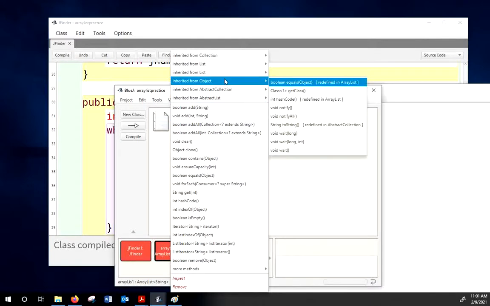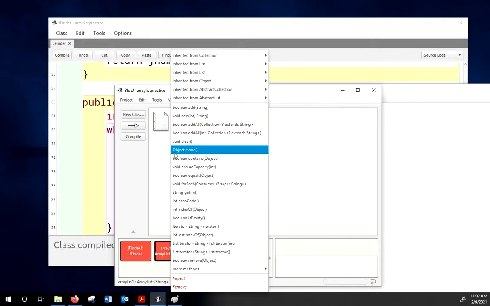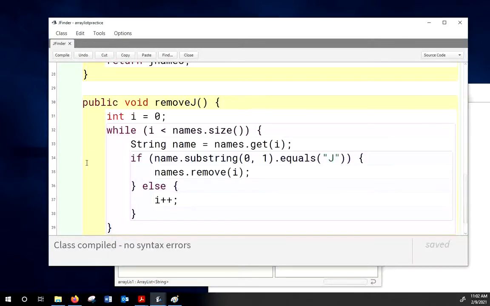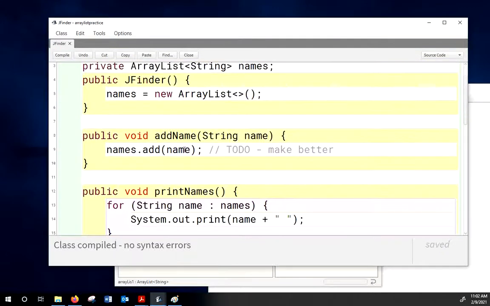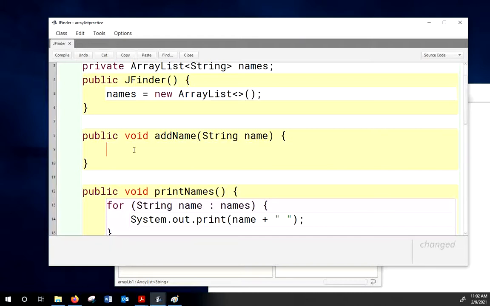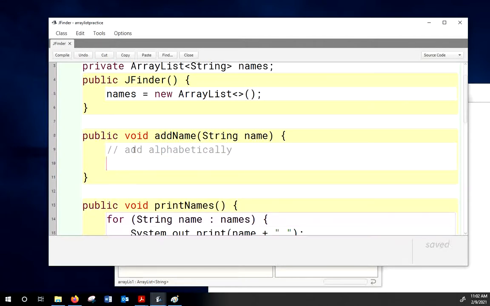You can find it under object, inherited from object, string to string. That's what that is. Okay, so what I want to do now is change the names method. We're going to keep the names alphabetical. Add alphabetically. If I add the names alphabetically, this will give me a chance to practice my other add method. So what I want to do is find the right place for this name.